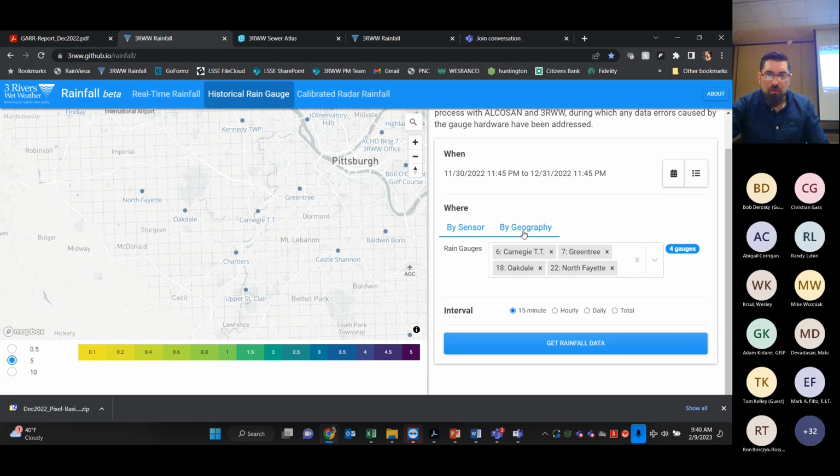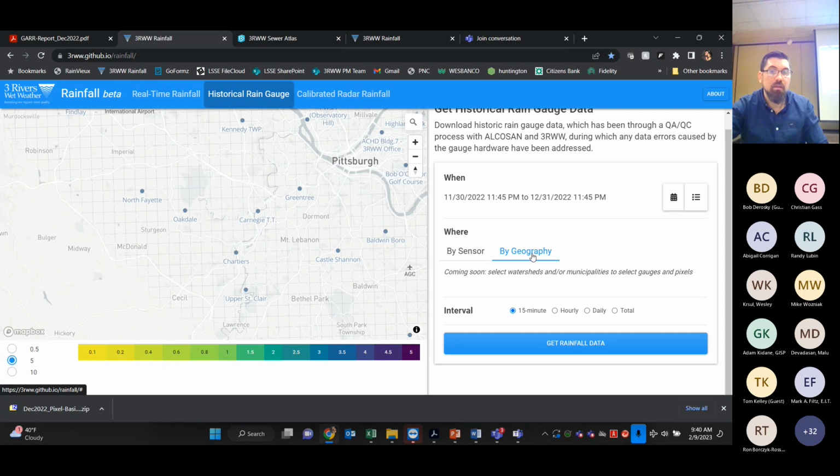I guess this is also on the real-time tab, but you can select by geography. This is another piece of the tool that we intend to make available, where you can not only select by pixel, but select by whole watersheds or meter sheds. And that functionality is actually in that advanced tool.